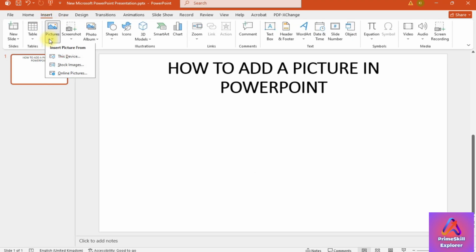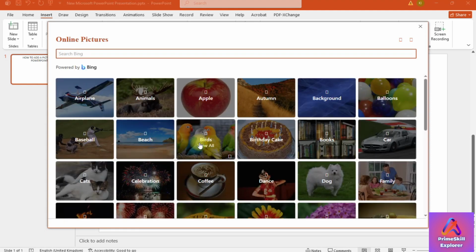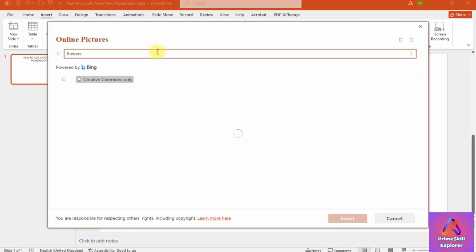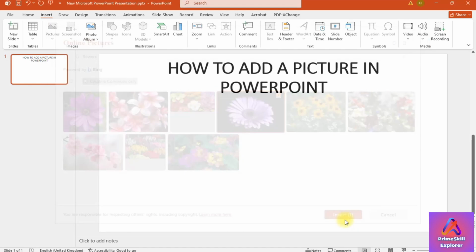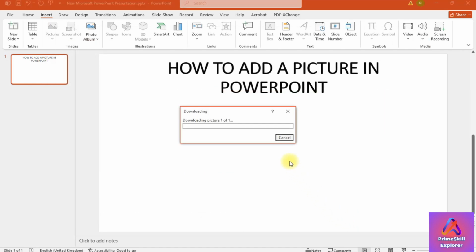Finally, if you want to find an image from the web without leaving PowerPoint, select Online Pictures. A search bar powered by Bing will pop up, allowing you to search the internet for the perfect photo. Select it and click Insert to add it directly to your slide.